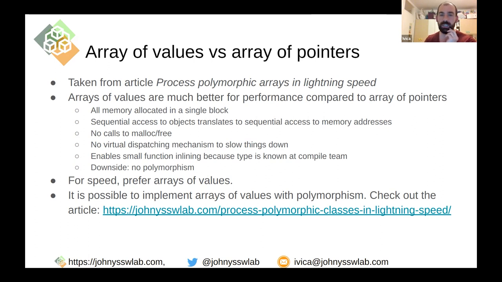It also enables small function inlining because the type is known at compile time. So this is also one thing. If you're using a vector of objects, the compiler can inline those functions and can make your code faster. Downside, there is no polymorphism. However, it is possible to implement an array of values with polymorphism.